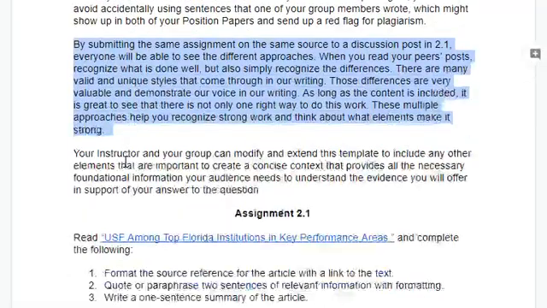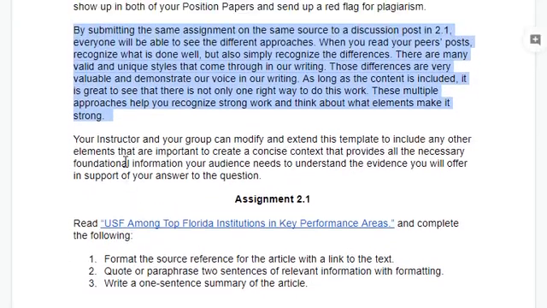By submitting the same assignment on the same source to a discussion post in 2.1, everyone will be able to see the different approaches. When you read your peers' posts, recognize what is done well, but also simply recognize the differences. There are many valid and unique styles that come through in our writing. Those differences are very valuable and demonstrate our voice in our writing. As long as the content is included, it is great to see that there is not only one right way to do this work. These multiple approaches help you recognize strong work and think about what elements make it strong.